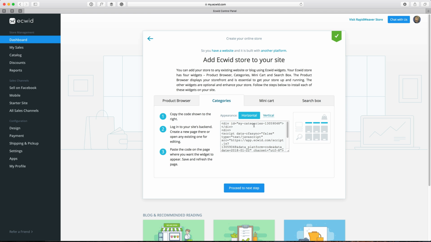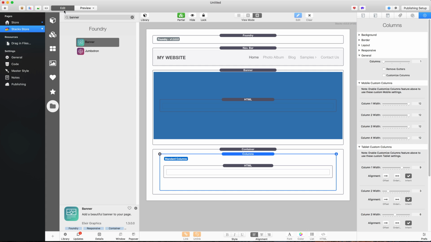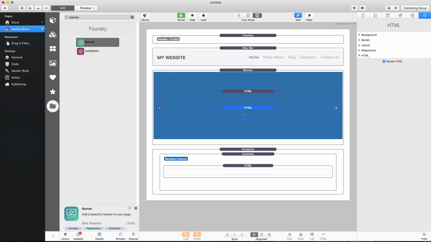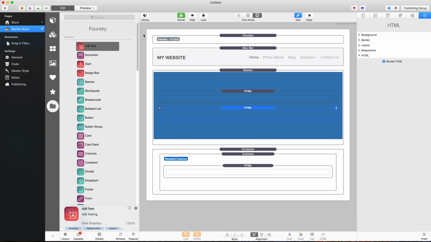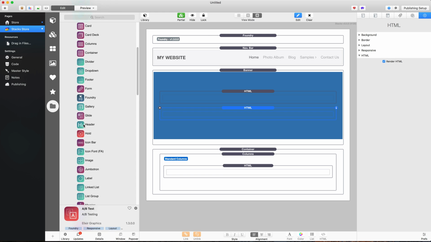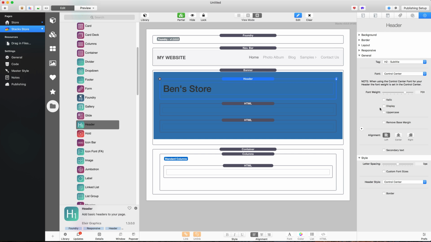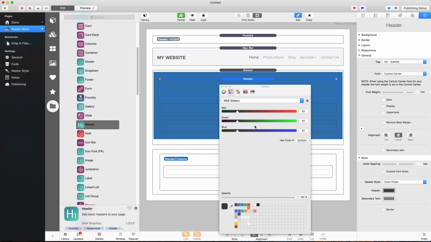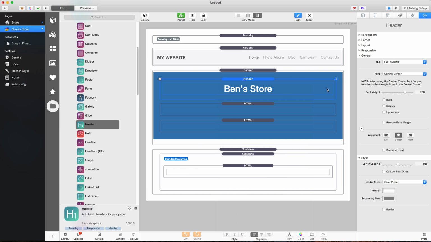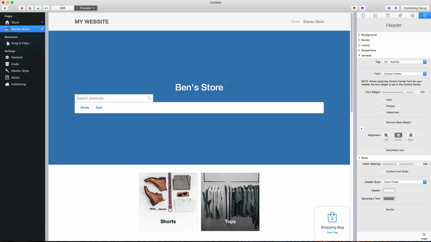So if, for example, we want the categories as well, let's copy that in here, go back to RapidWeaver and edit. We will duplicate this HTML snippet here, and then I'm going to paste that in there, like so. And just to show you that we can integrate some standard static content in as well, let's go ahead and find a header, and we'll just call this Ben's store, like so, and we'll set that to be centered. And let's perhaps set this to a color picker text, so we'll set this to be white, like so. And if we go and preview that, you'll then see I've got my header, I've also got my search terms, and I've got my categories. Again, this doesn't look very good, but you get the idea. You can mix and match the Ecwid HTML snippets with other stack content.